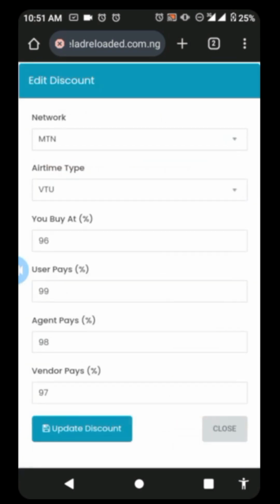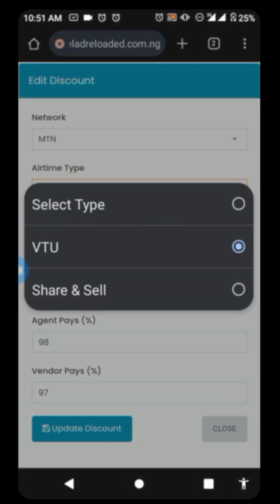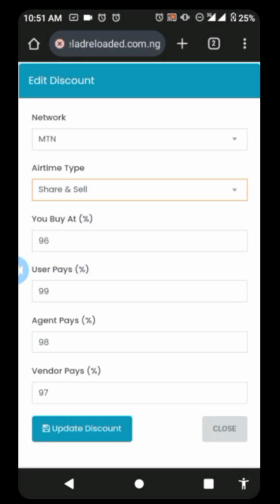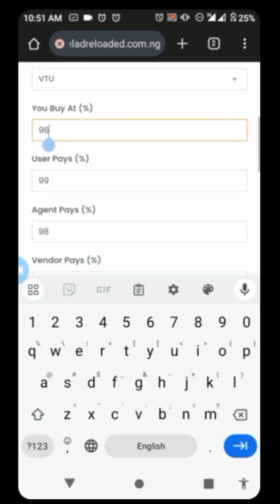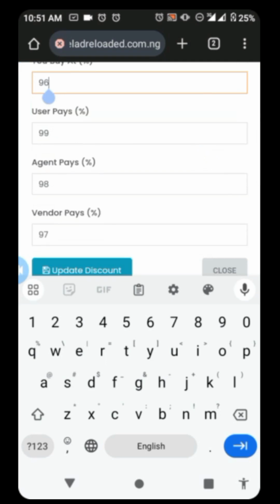Now this is MTN. VTU, share and sell. So if it's VTU you want, put VTU. So choose the network MTN, right? So how much are you buying at? For you to know this one, go to the Mascara website to know how much you are buying the airtime. So user pays how much? The normal person that is buying, that's the user.